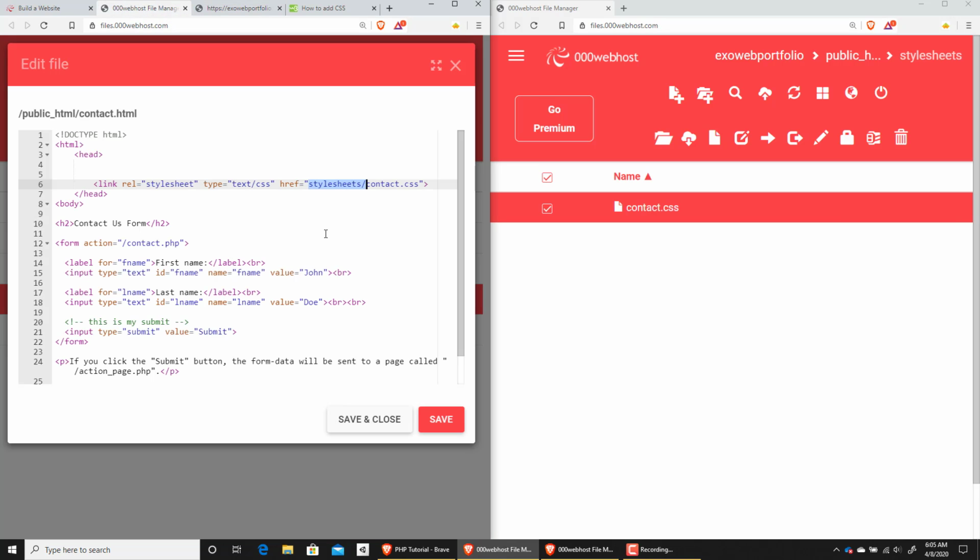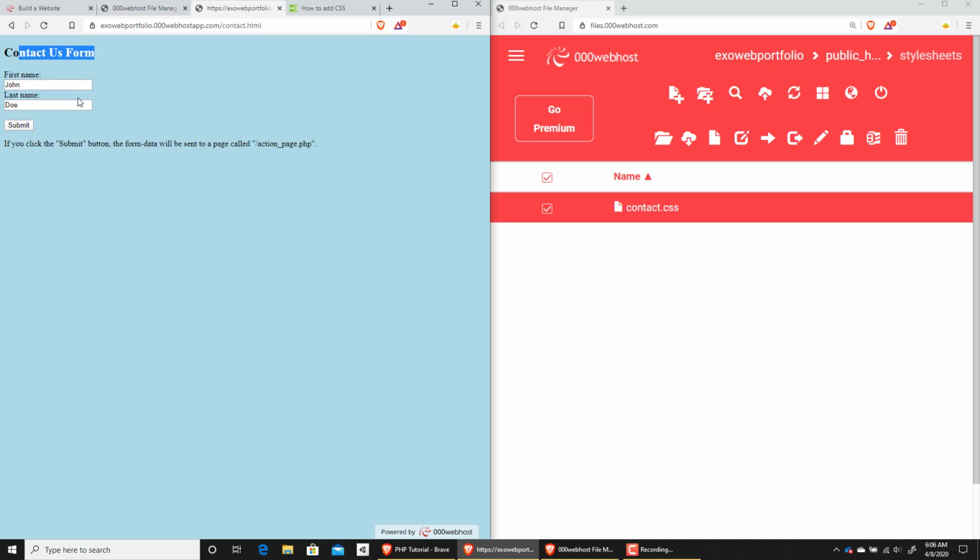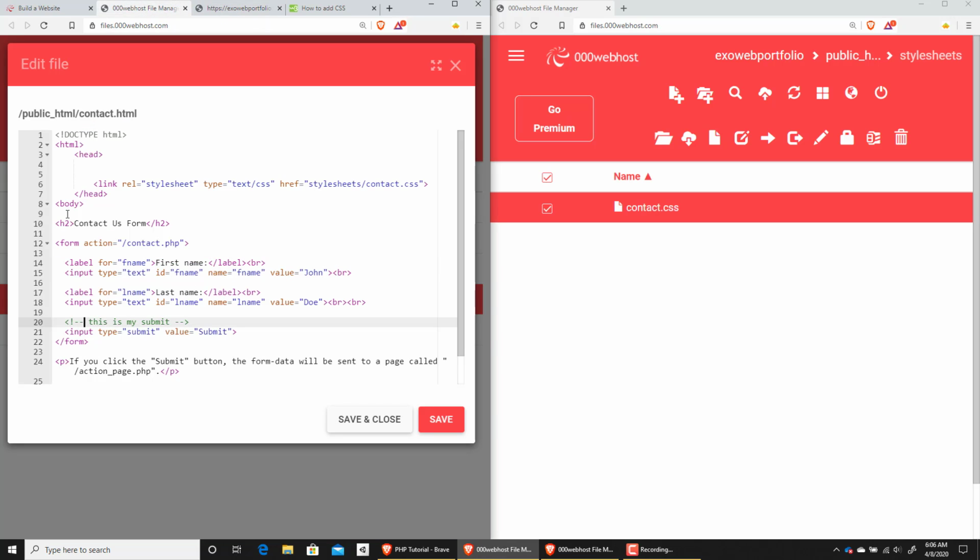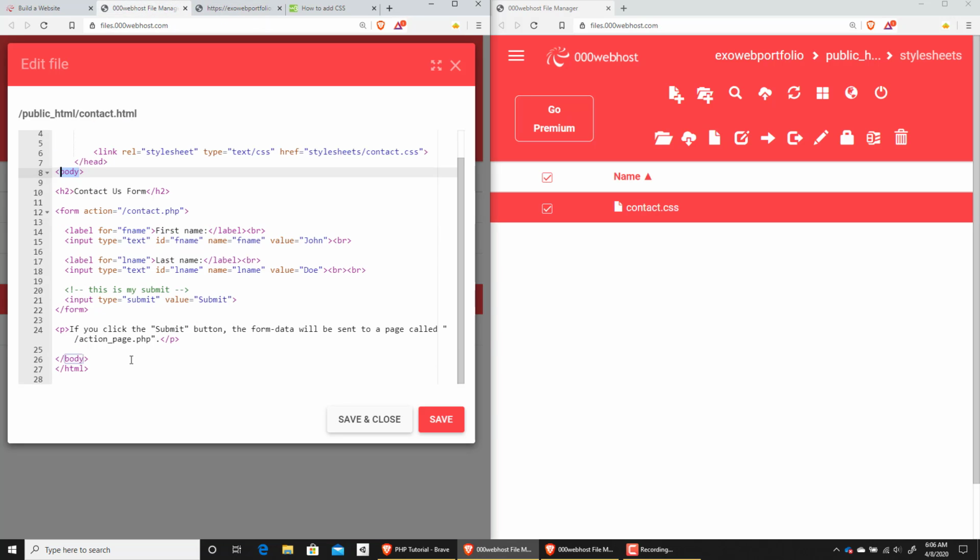So inside of here, I have a tag called body. And within this body, I have a header that says Contact Us Form, which is this right here. I have my first name label, right? So first name is my label, my last name label. Here are the actual boxes, the input boxes that they're typing into. And it made the background color blue of everything contained inside the body.